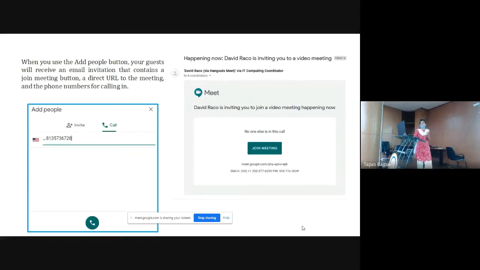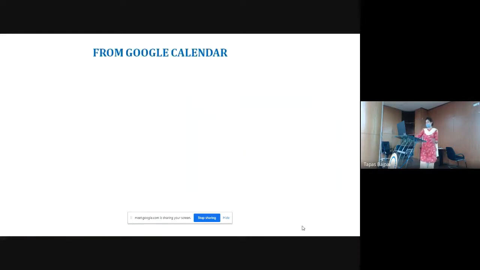Another option is if we are not able to join because we don't have access to a laptop or smartphone, then we can join via call also. Right now this feature is available only for US calls. So we can do this, put the number here, and then we can join. They will call us. This is one method, through the Google Meet app. And then next is Google Calendar.